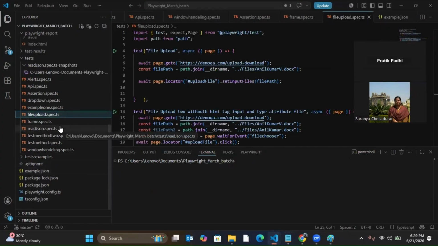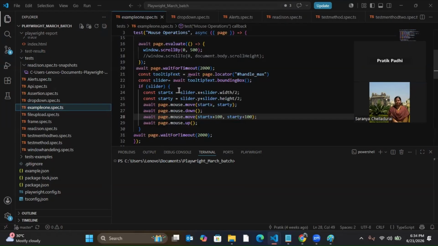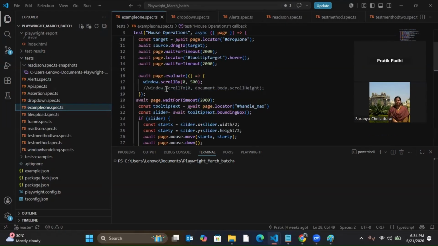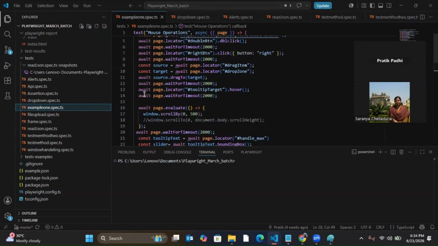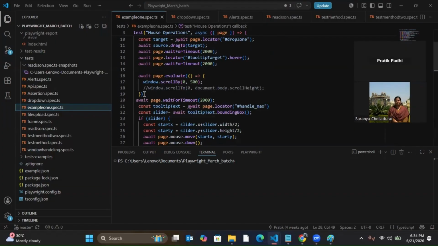Scrolling I will integrate. See, here we have used some methods to scroll, right? So all of these I will keep in the generic folder and we'll be reusing them. Let's see how to call that and reuse it. This you have done without a framework.